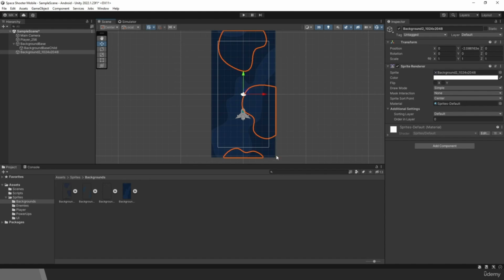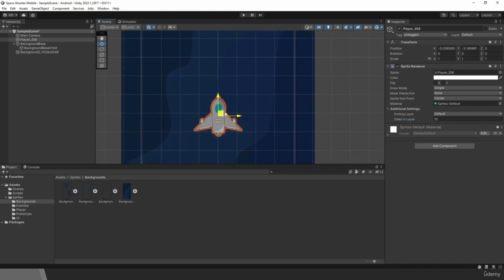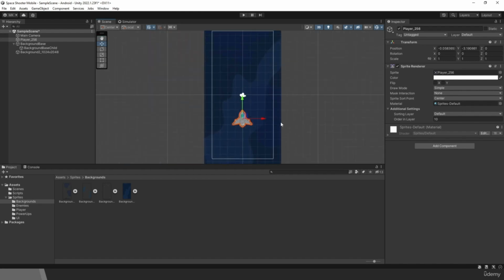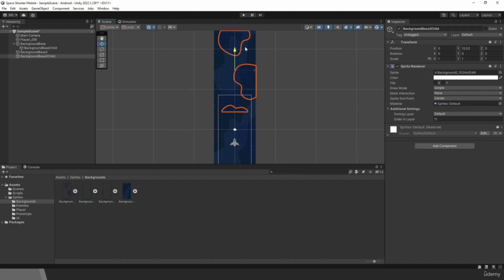Since this part is a bit transparent, it can be in front of the player, so set the order in the layer to 11. You can see that looks nice. Rename the second background. Duplicate it. Rename it. And move it up just like in the previous example.